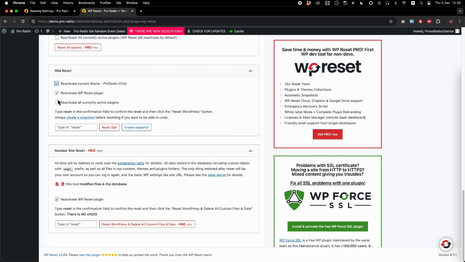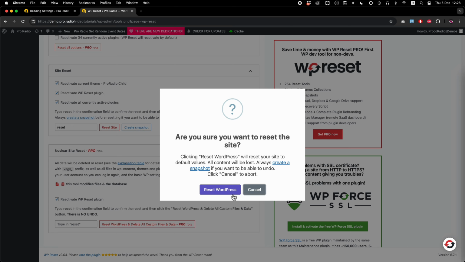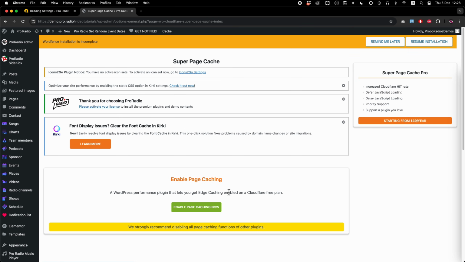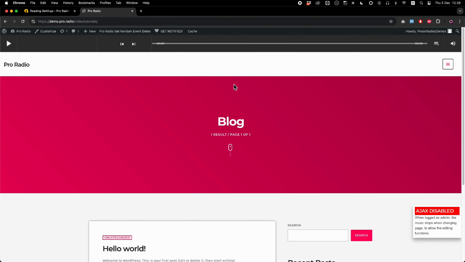Now click Reactivate Current Theme and reactivate all plugins. Type Reset to confirm. And here we are. Now we have a brand new, fresh installation of Pro Radio. So this is back to the original state of how your website was before.